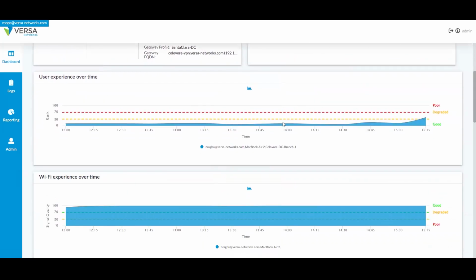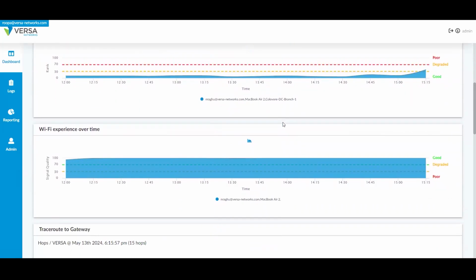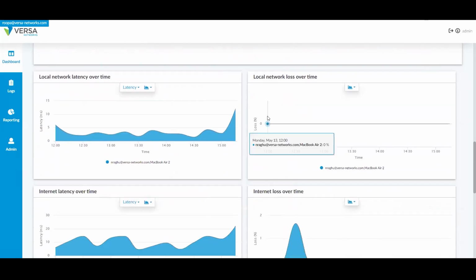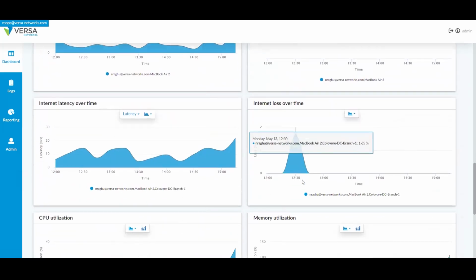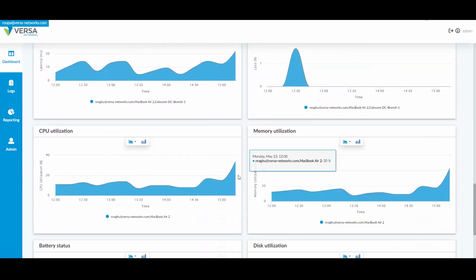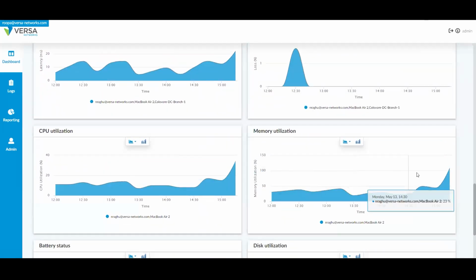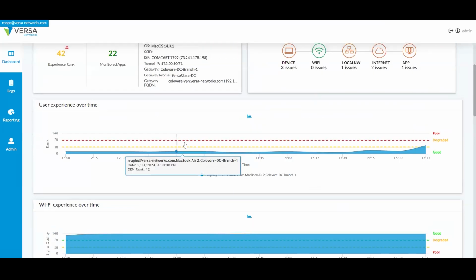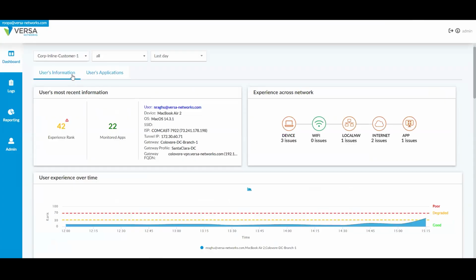If you go further down, you can see the reason. He has a degraded experience right now, and the reason is he has high latency, and there's some internet loss also seen in his access, and also there is high CPU memory utilization as well as disk utilization. So that is contributing to the poor experience from the user's point of view.